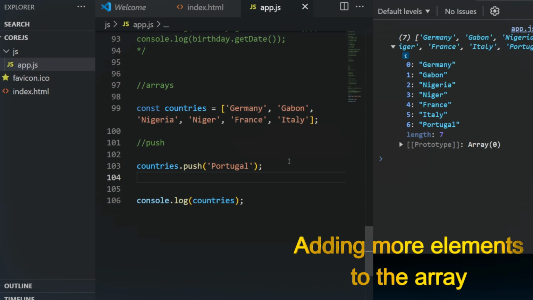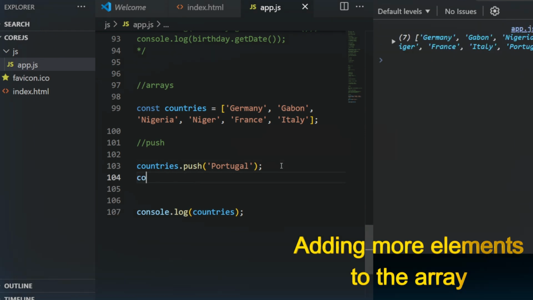If I need to add one more country, let's say countries.push Guinea. It's Guinea Republic. So let me add one more country.